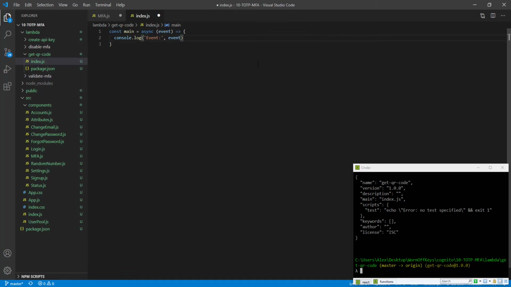This way in our CloudWatch logs, we'll be able to actually see what information is being passed to the Lambda function. Very helpful for debugging some things. And for now, we're just going to return an empty string. Now, in order for Lambda to have actual access to this function, we need to do exports.handler equals main. And now this is the basic boilerplate for our Lambda function.